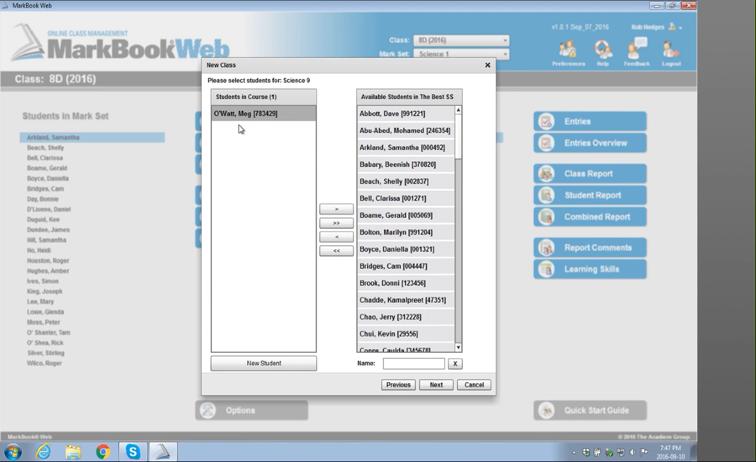If you have other students that are already in the database, you can click on their name and click the left arrow to add them into this class. When finished, click Next.